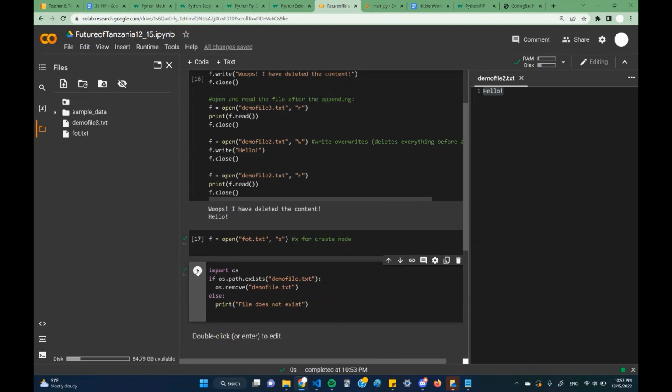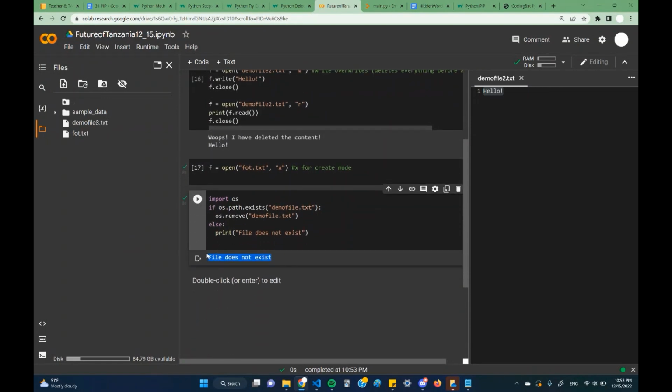And let's try to run this again, see what happens. Right? File does not exist. And that makes sense because we removed it, right? And we can't remove a file that's already removed. So this right here, the os.path.exists, it returned false. So it moved to the else statement and it printed this right here. So file does not exist.